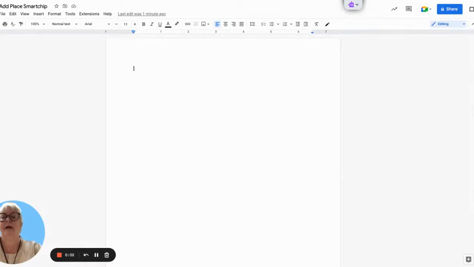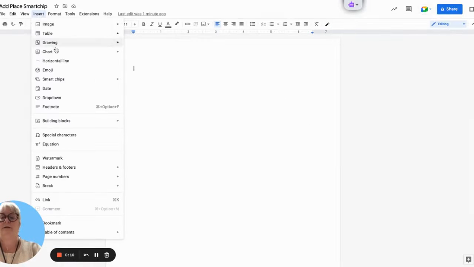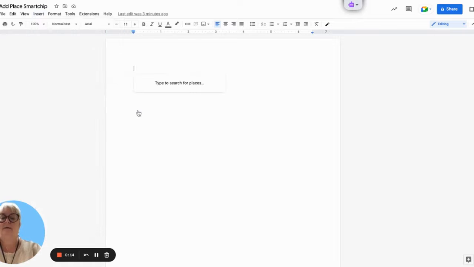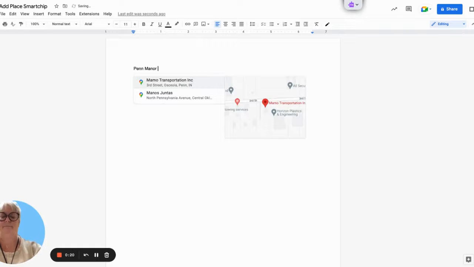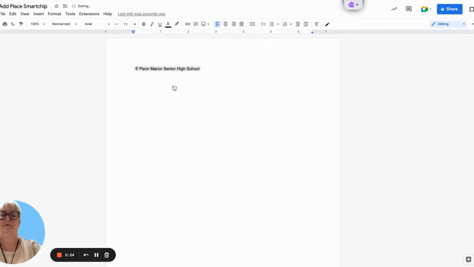Did you know that you can now add a Place Smart Chip inside a Google Doc? In order to do that, all you need to do is go to Insert, go down to Smart Chips, and let's add a place. Now we're going to look for a place, so we're going to start typing in the name. And we're going to find Penn Manor High School, and we're going to add that in as a smart chip.